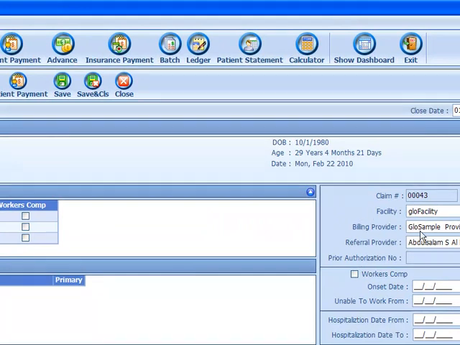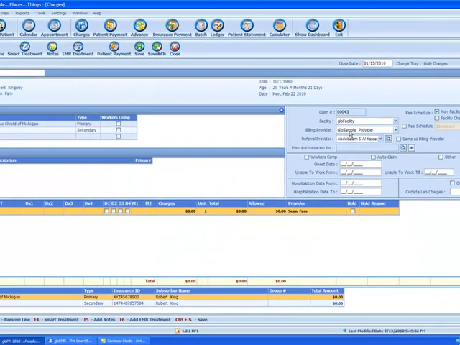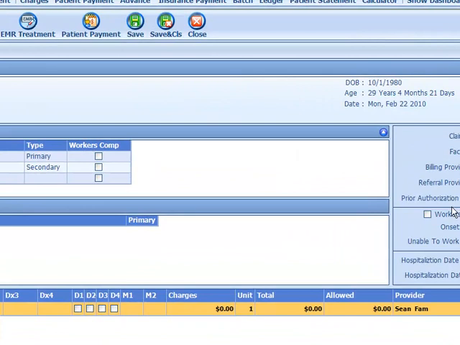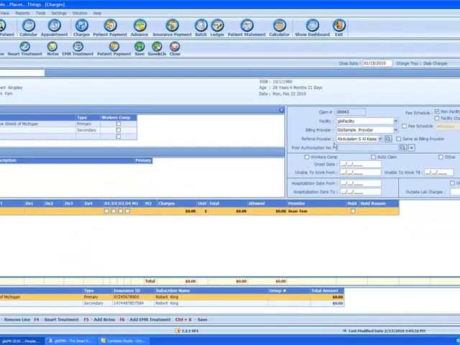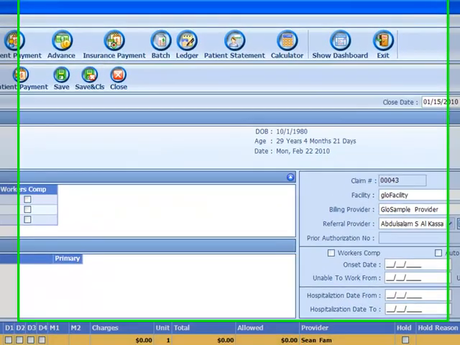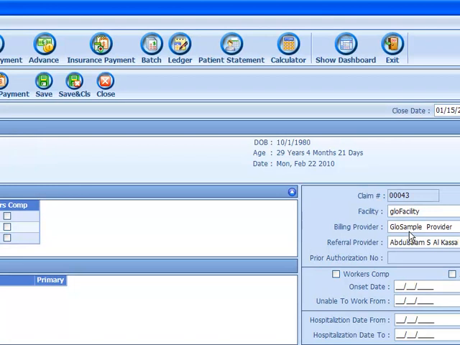On the right hand side here, it automatically generates a new claim number every time that you go in to do a new charge. I have my facility, so what facility are the charges being rendered from? My billing provider, notice my billing provider here says gloSample provider, but my provider on the line item is Sean Pham. That's because maybe Sean Pham is a PA or a nurse practitioner or some sort of an extender that we have to bill out under a different billing provider. We have that ability, so it's just demonstrated to you like this so that you can see that.